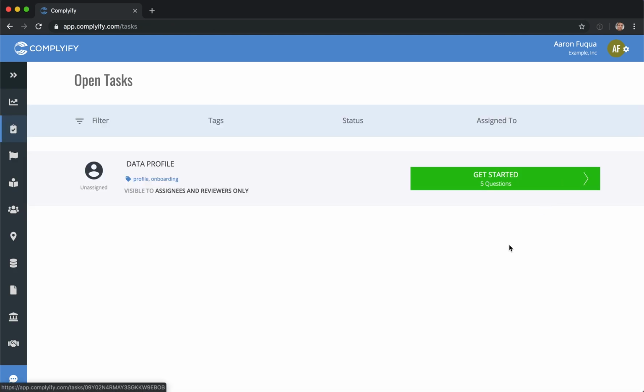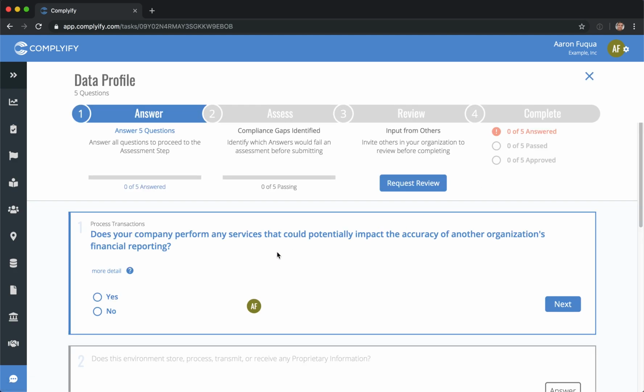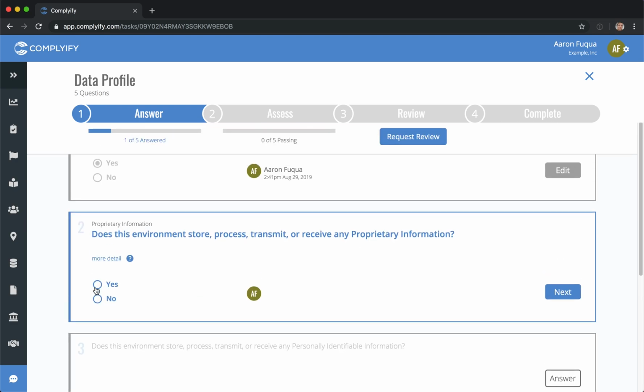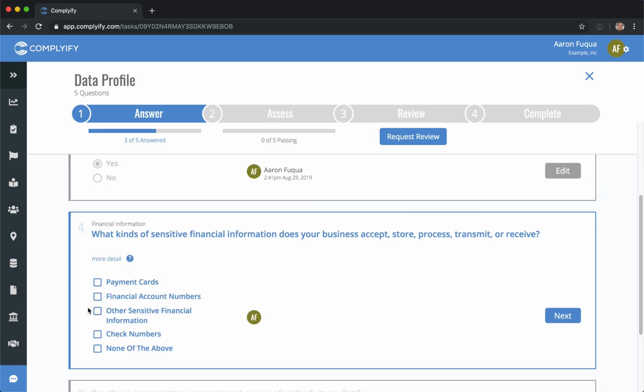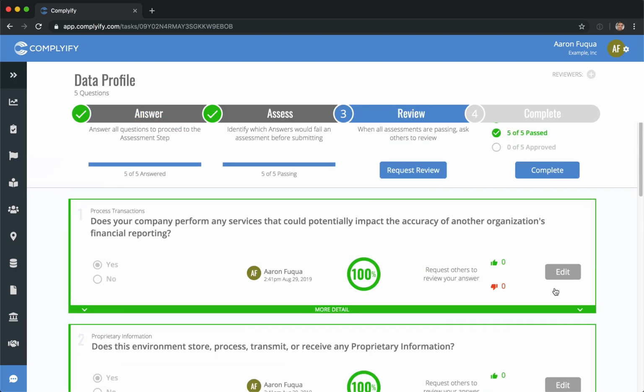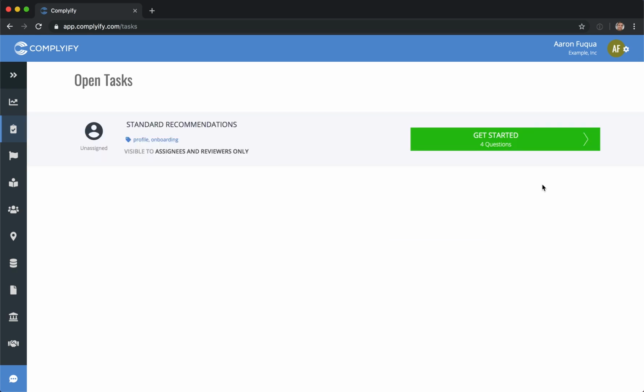This enables Complyify to give a better recommendation for standards at the end of the profile tasks. In this example, the data profile task will be the last task required for this organization based on the kind of data that they accept. Once the user answers the last question, the next task that will be opened will be a standard recommendation task.